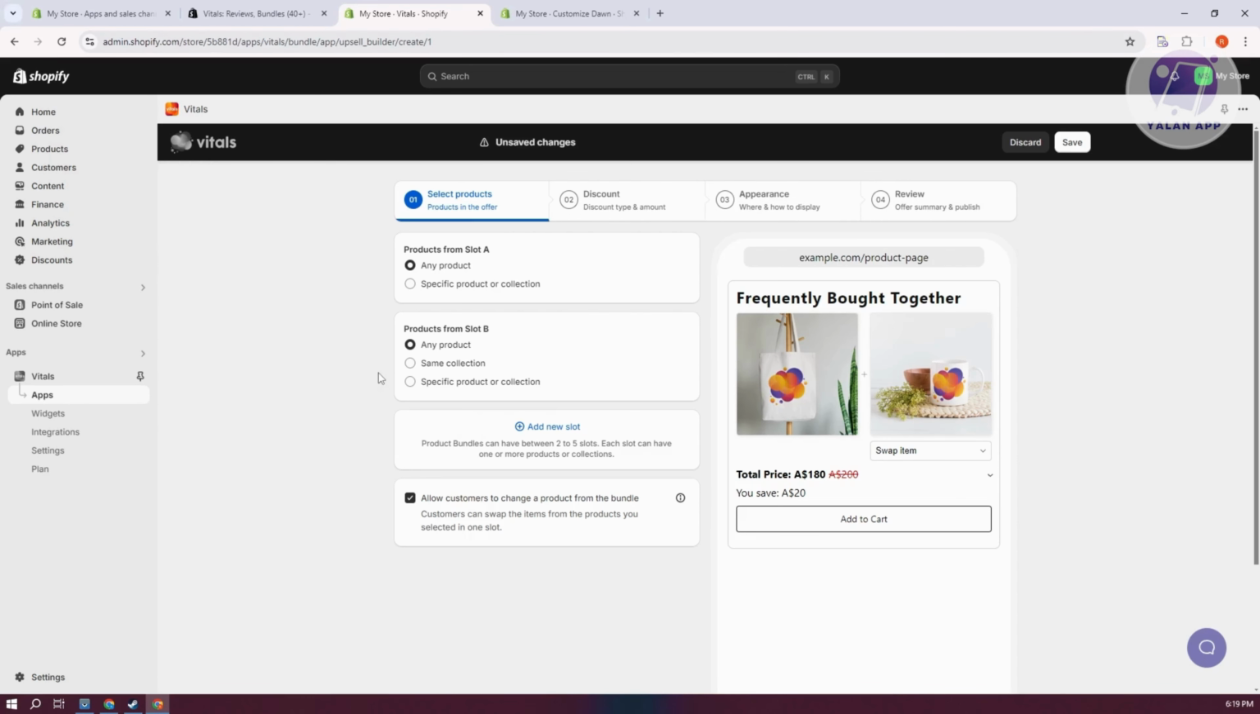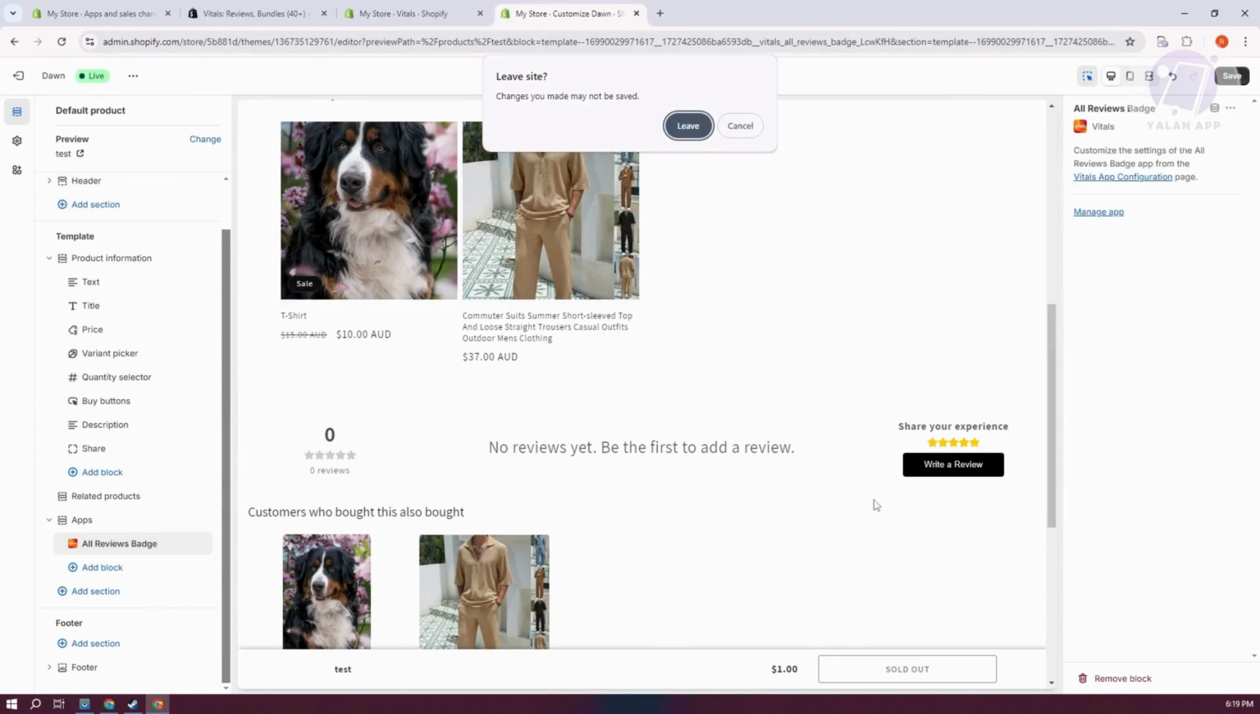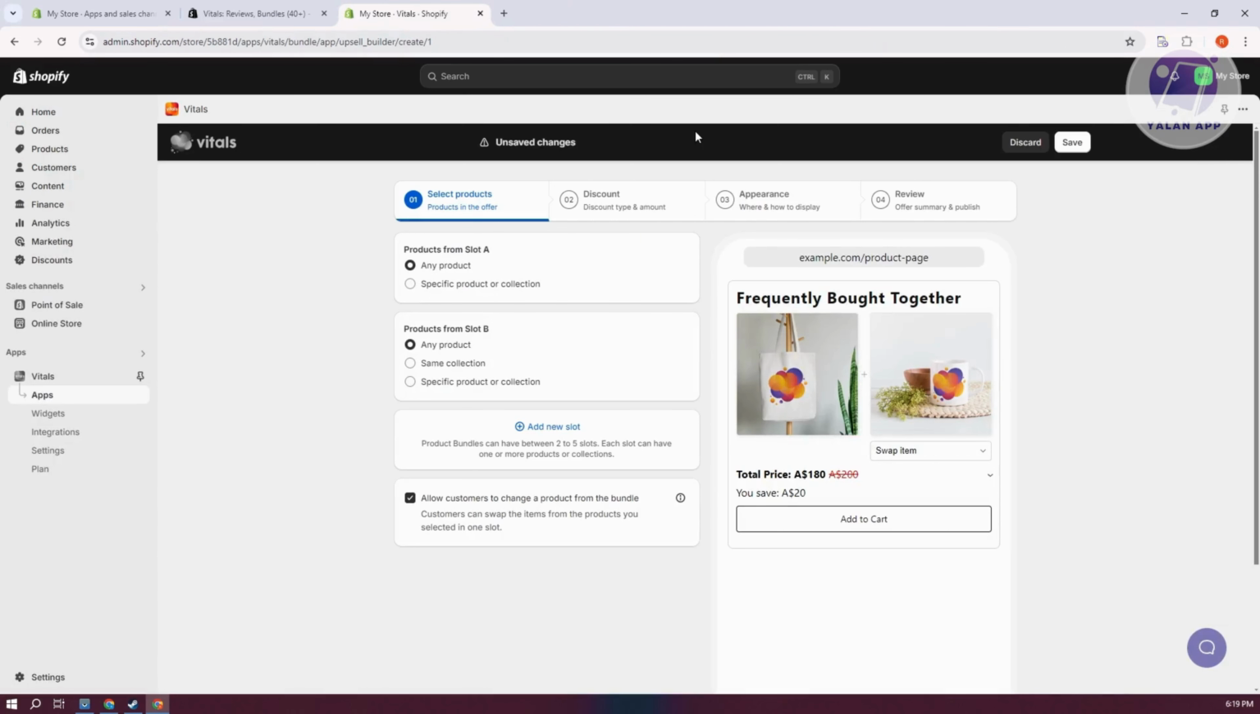Generally speaking, the Vitals app is a straightforward app that allows you to add the specific apps that you may want to use for your website. It's an all-in-one, which is really cool because you won't have to look for other apps that you essentially need for your Shopify store. So those are the basics that you need to know for the Vitals app, and you should be good. And that's about it.